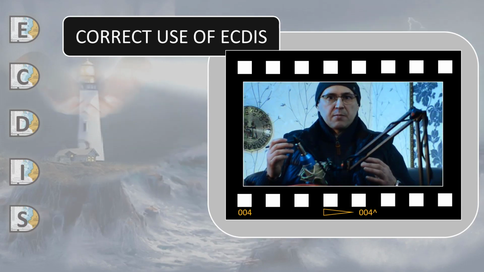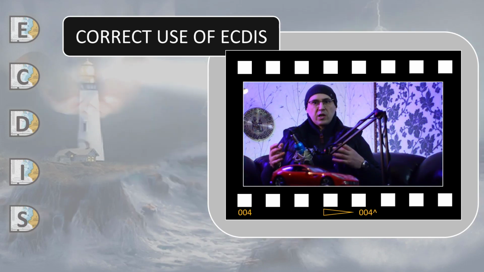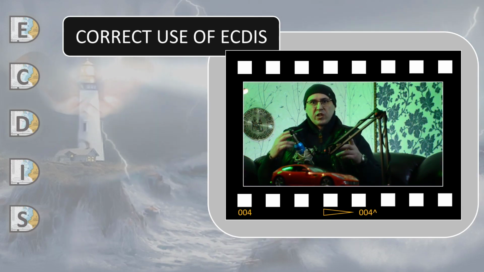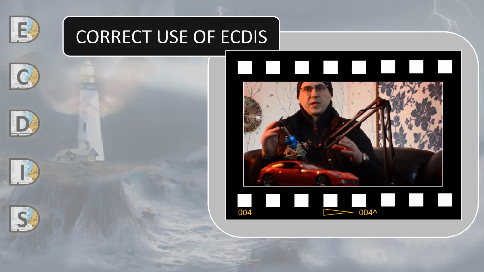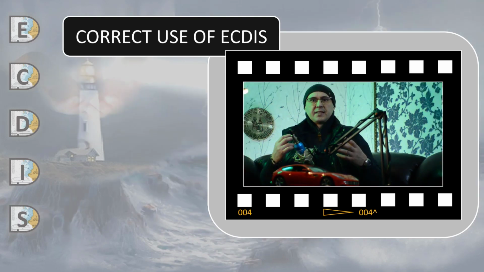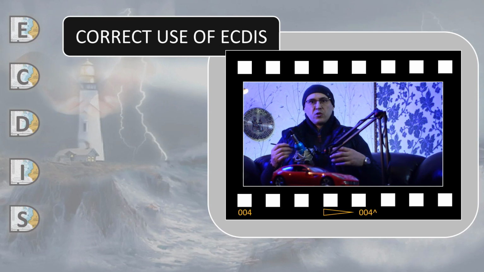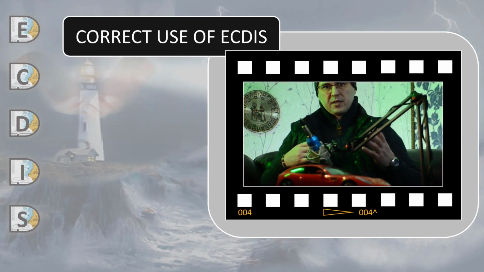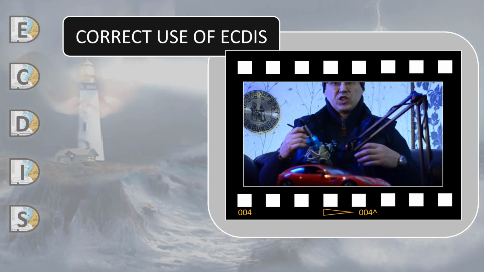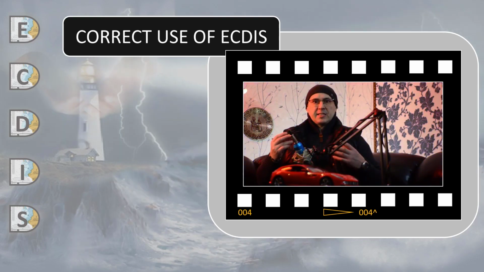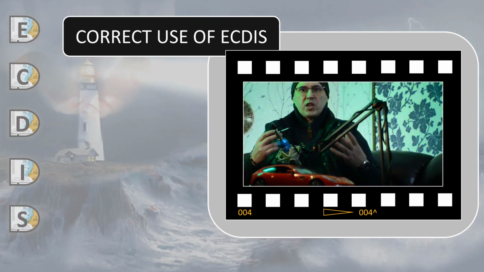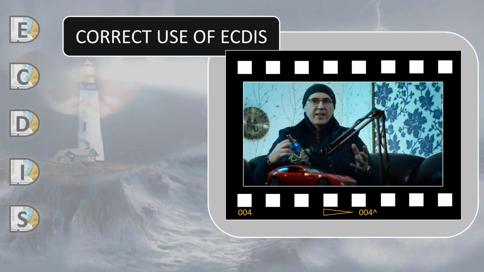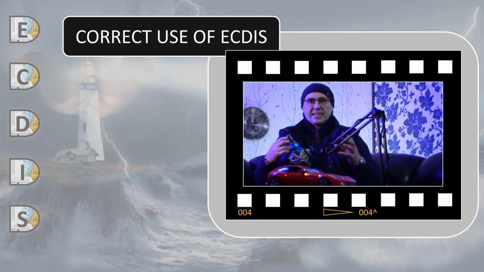ECDIS is a system that uses electronic charts and various sensors to provide continuous position and navigational information. Position fixing with ECDIS is a process of determining the vessel's location on the chart using different methods and sources. The quality requirements of position fixing within ECDIS are: the position fixing system, normally GPS, should be checked frequently by using other means, such as parallel indexing, radar, visual bearings, or celestial observations.